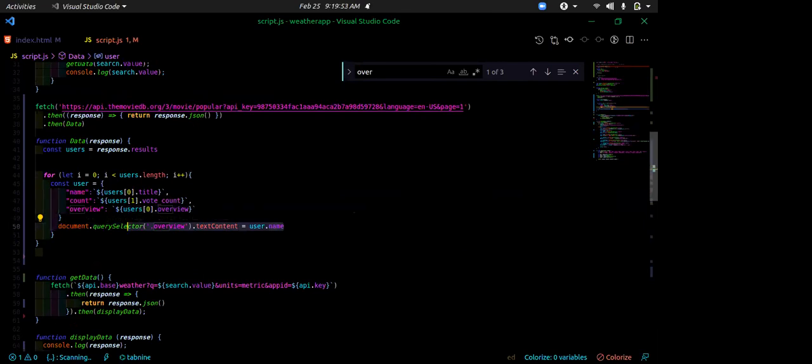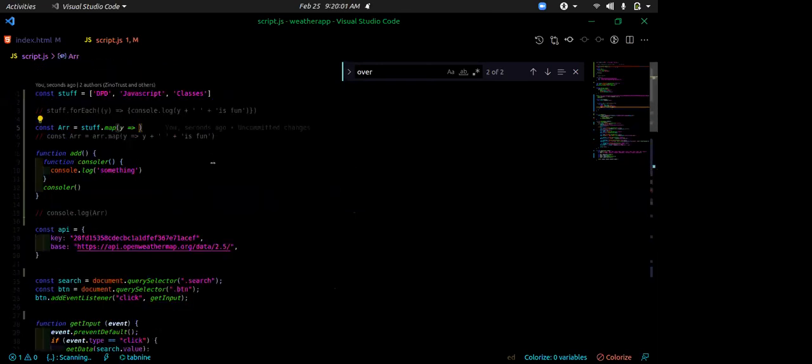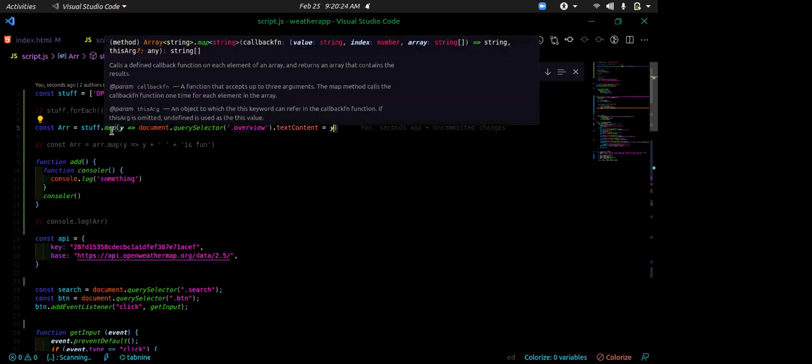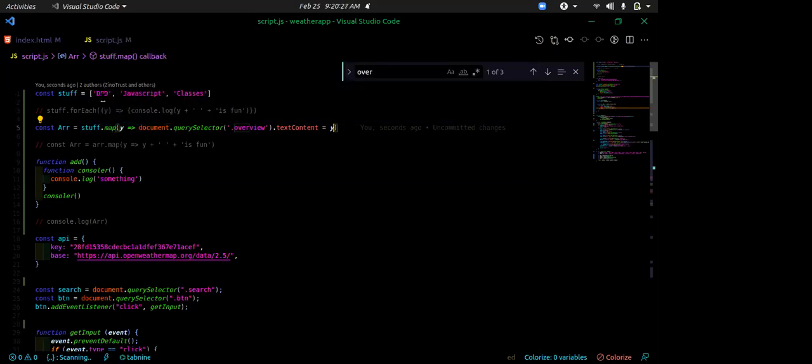So let's say we are taking this line here, right? Let's see the next option. Now, what are we doing here? Let's say this is a stuff array, right? It contains just three elements, right? What we are doing is we are mapping the elements that are inside of this, and we are performing certain actions on those elements.